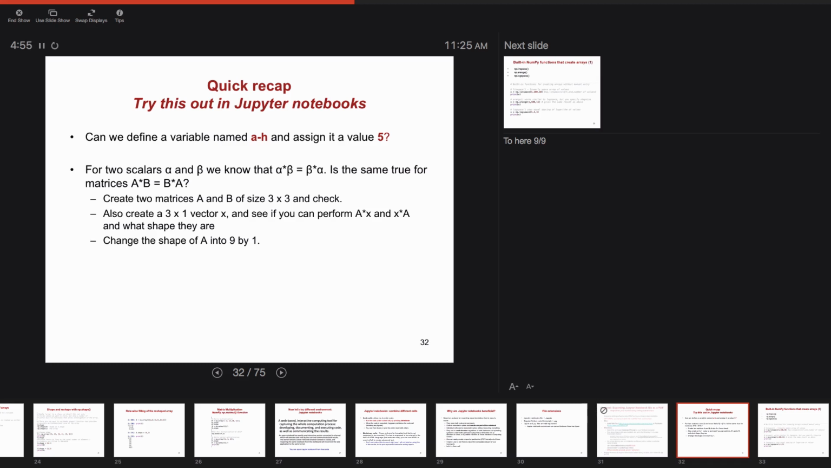But I want you to create two matrices that are 3 by 3 on your own and a vector, and see whether you can perform a times x, x times a, and what is the shape. And I want you to change the shape. So these are little assignments to basically recap what we did, but let's start Jupyter first.